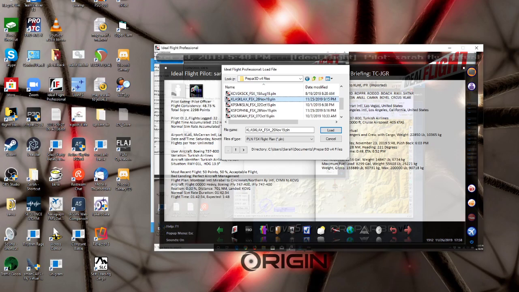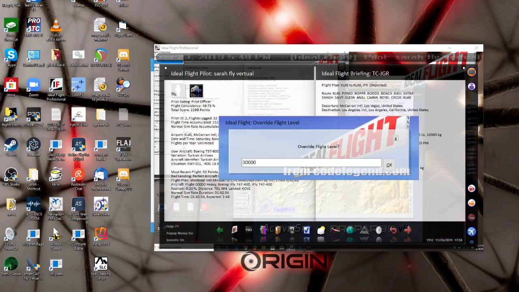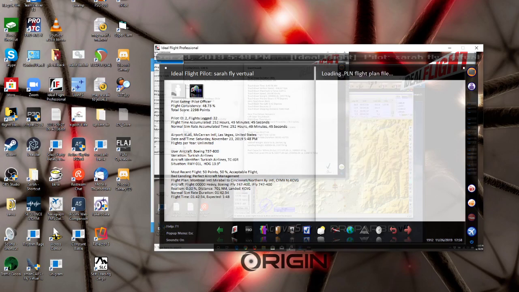Ideal Flight. Loading plan file. Class FSX 26 non 19 PLN. OK button. Press Ideal Flight. Override flight level. Edit: selected 30,000. OK button. I'm not going to make it up to 30,000, so whatever. Ideal Flight Professional.